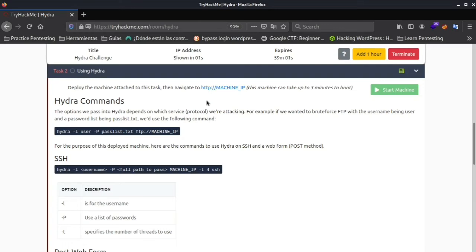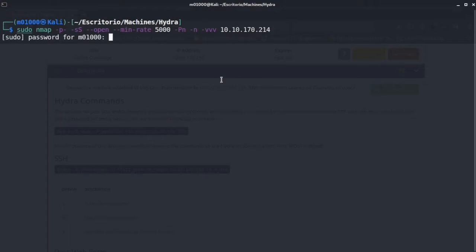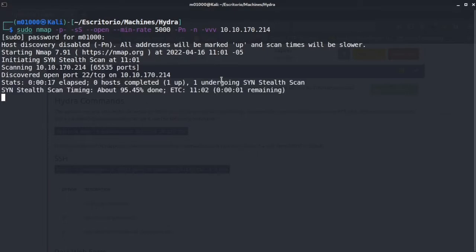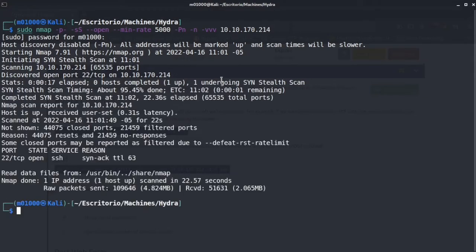Well, now that we have the machine's IP address, I will scan the machine with the tool Nmap. And I will put the following. Here at this point we will see the open ports of the machine. Ready. Once finished we see that it has enabled the port 22, which belongs to the SSH service. Now we are going to use Hydra.